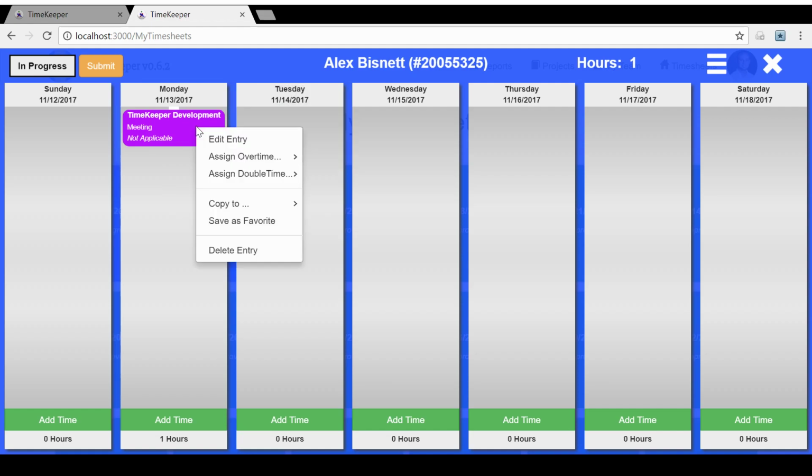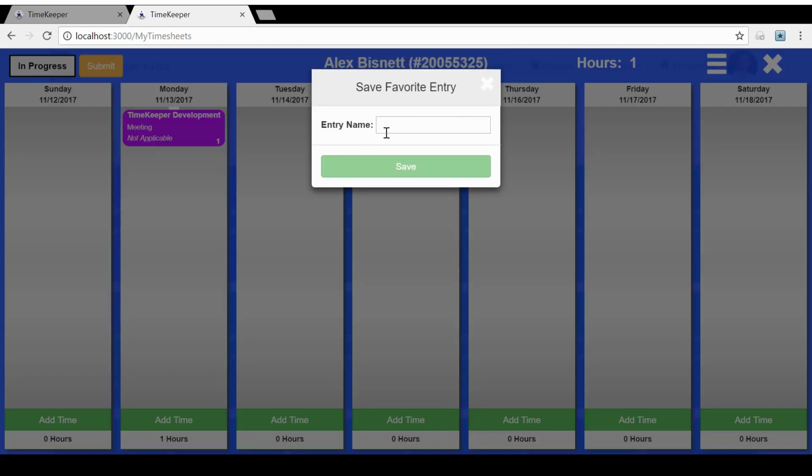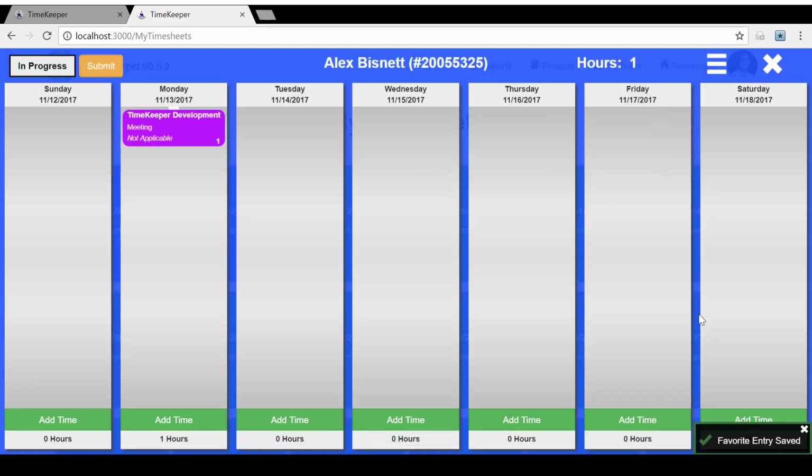to my sheet and then pick it to get the little drop down, and in here you see save as favorite as an option. If I select that, it pops up this box for saving a favorite entry, and now I just have to give it a name. And I'll click save here, and that saves my favorite entry. You can see down in the bottom right here I got a notification that my favorite entry was saved.